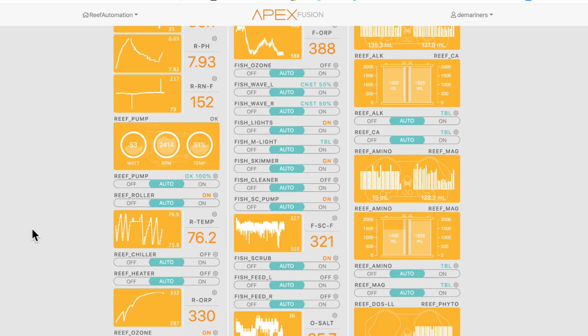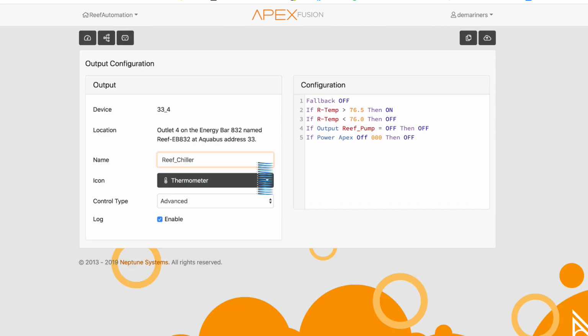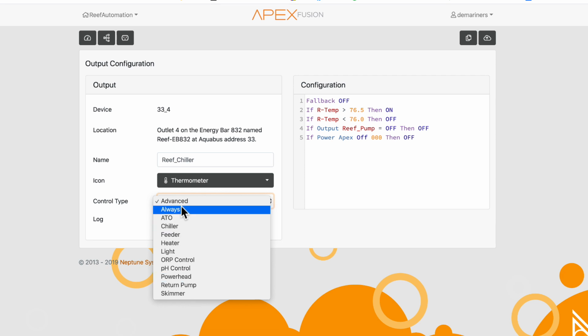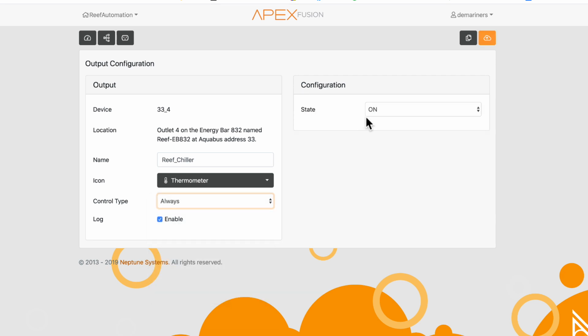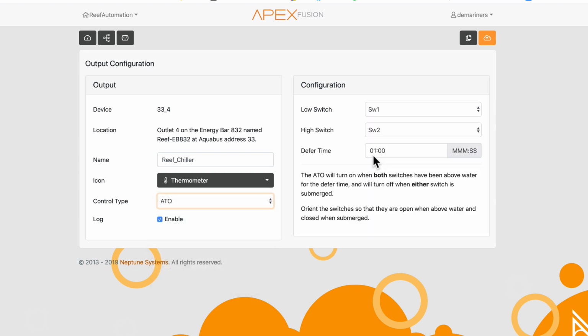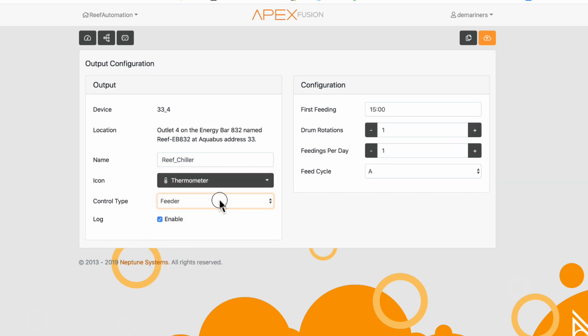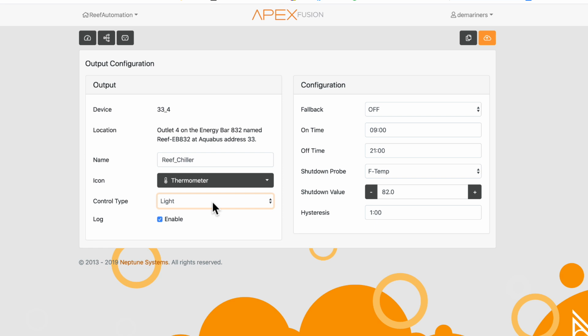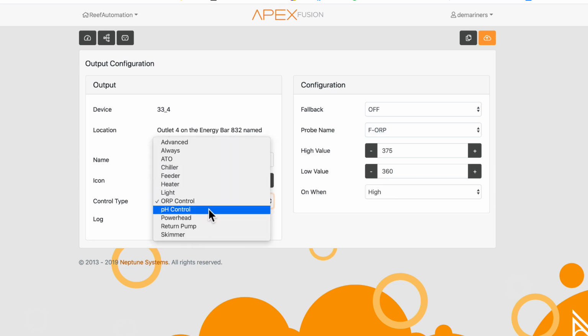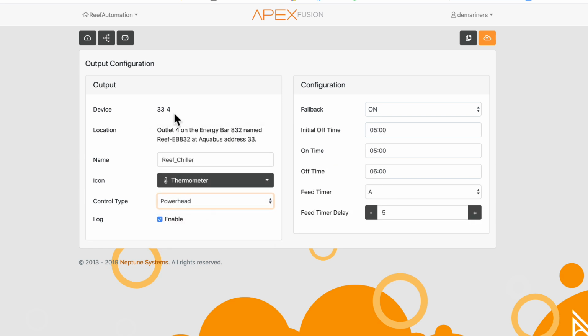You'll see I have a number of different devices here. If you want to change an outlet, you'll click on the gear icon, and this is where the programming of the outlet is. You can always make a pre-programmed type, so always means that outlet will always be on or off. You can set it up for an ATO. You can set it up for a chiller. You can set it up for a feeder. And again, these are pre-programmed systems for you right here. Or PEEP control, pH control, power head. Most of them, of course, I program manually.